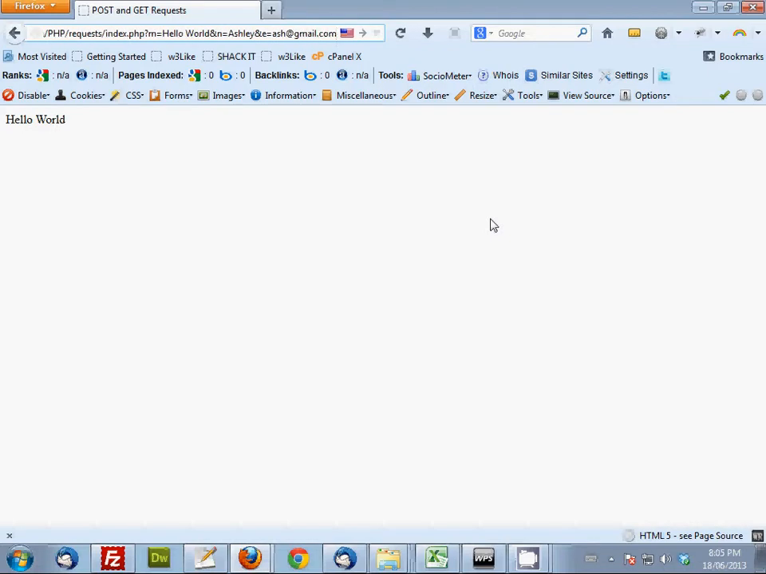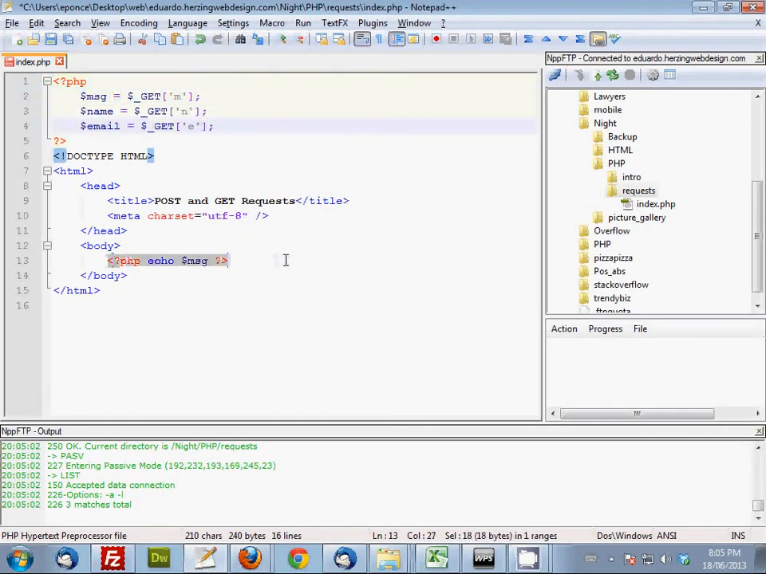Right? Are we going to see something on the screen? Hello world. How come we don't see? No, because I didn't say echo. I said echo message. I didn't say echo name. I didn't say echo email. I got the variable. I saved it in a variable name. Right? I got the name. I saved it in a variable name. I got the email. I saved it in a variable email. But I didn't do anything with it.